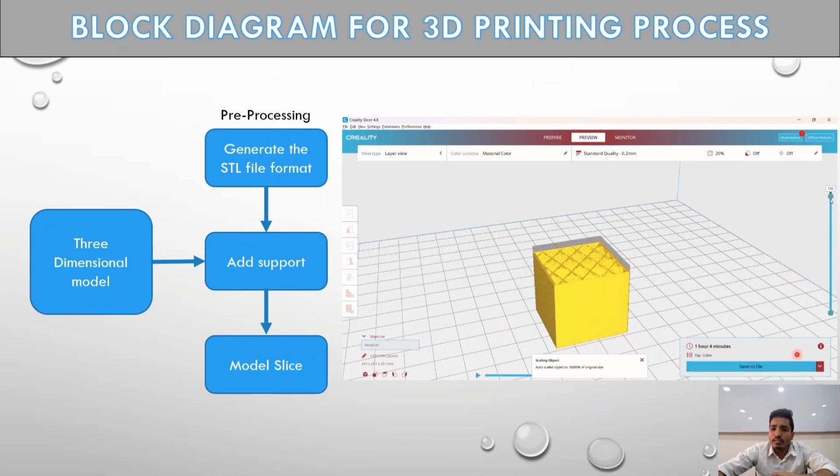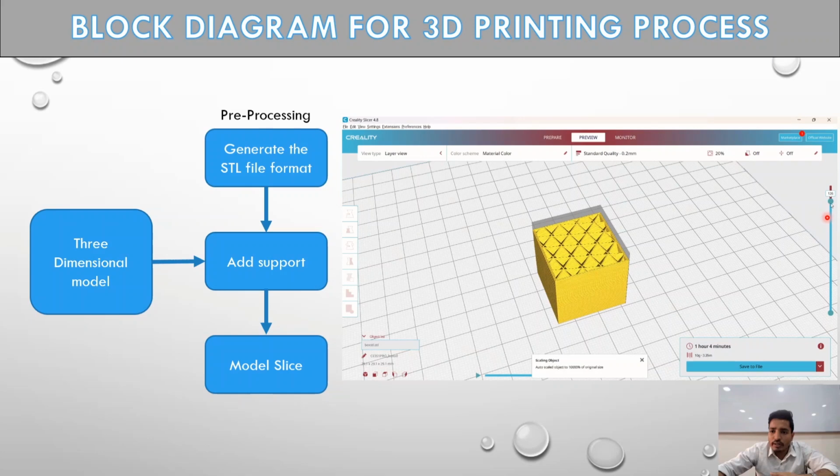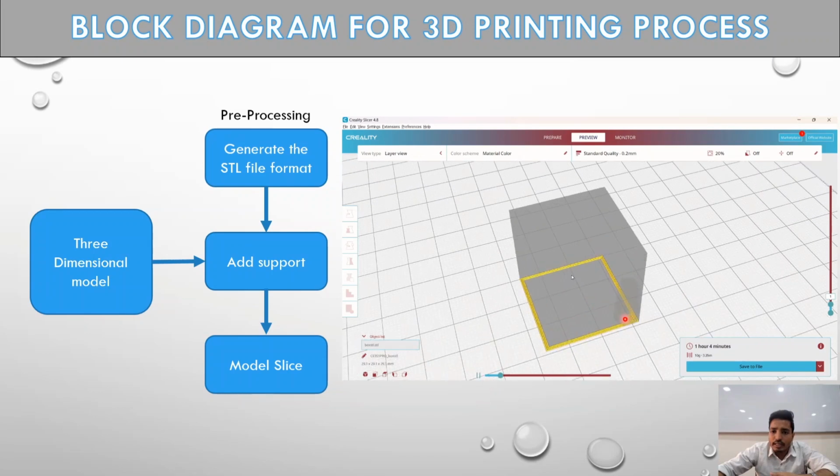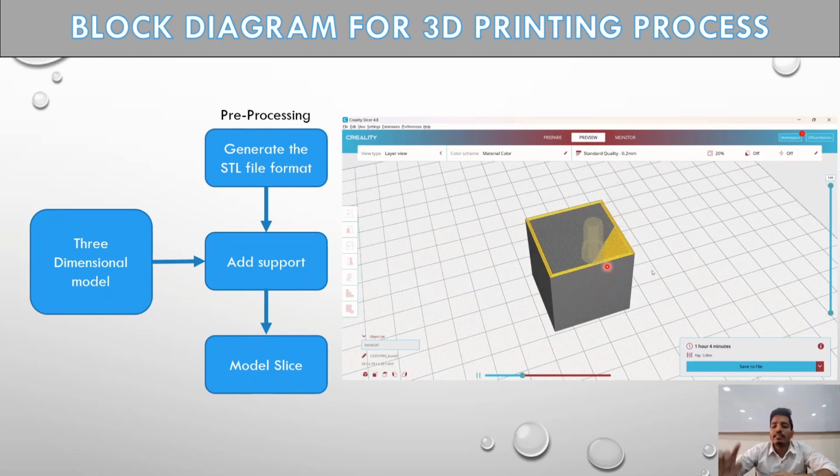Then when we model the slice, this is how it has done the slicing. If you move this bar up and down, this is the entire layer. You can check each and every layer, how it will be printed. So this is how it will be printed. If I increase this bar above, these are all the layers. There are around 145 layers. This is the topmost layer, how it will be printed. So this is the slicer software.